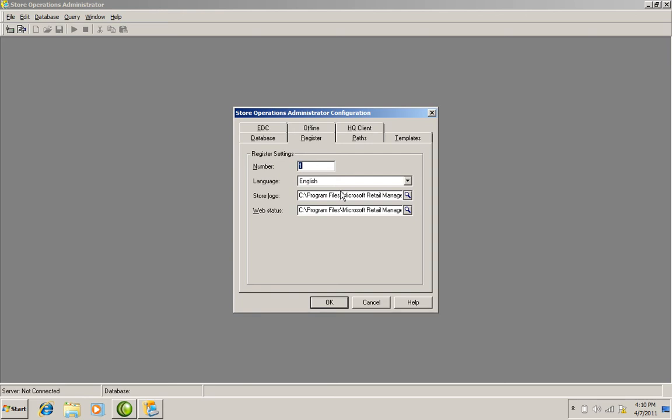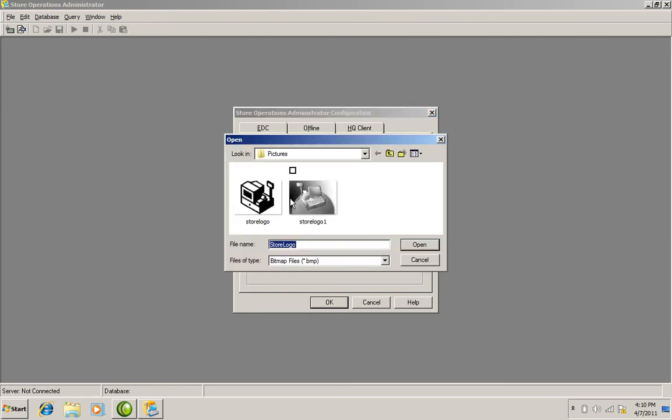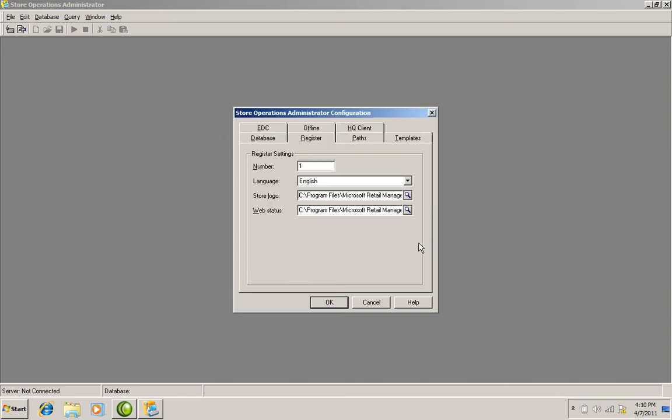I then have a bunch of paths. In other words, here is my store logo. If I wanted to, I could browse over to it and pick my logo. Now this logo will also print on the receipt. I have a custom HTML status screen that I can set up in the Store Operations Point of Sale program. What is that status screen? So this is where I can browse to that.